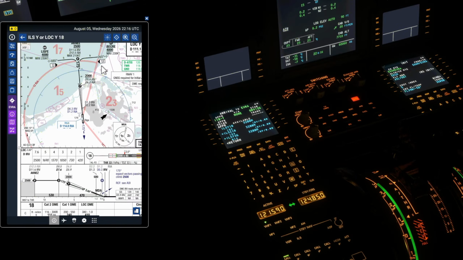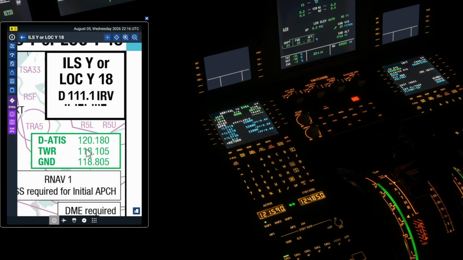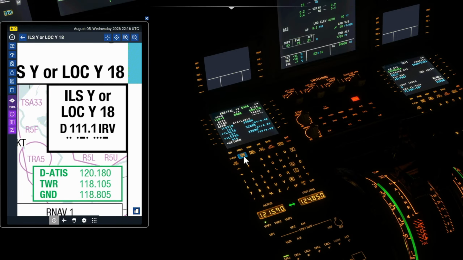So that's the approach. Let's check first the radio stuff. This is the ILS antenna installation identification or name somehow. It always starts with I from ILS, and this is the rest of the ID. It's RB from Riga International. Frequency 111.1. Okay, that's okay.